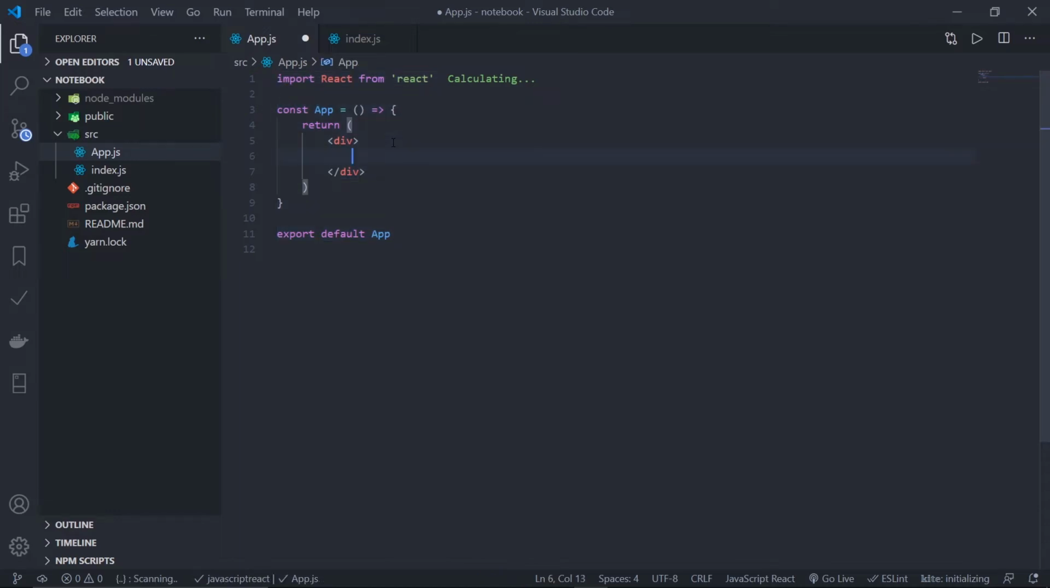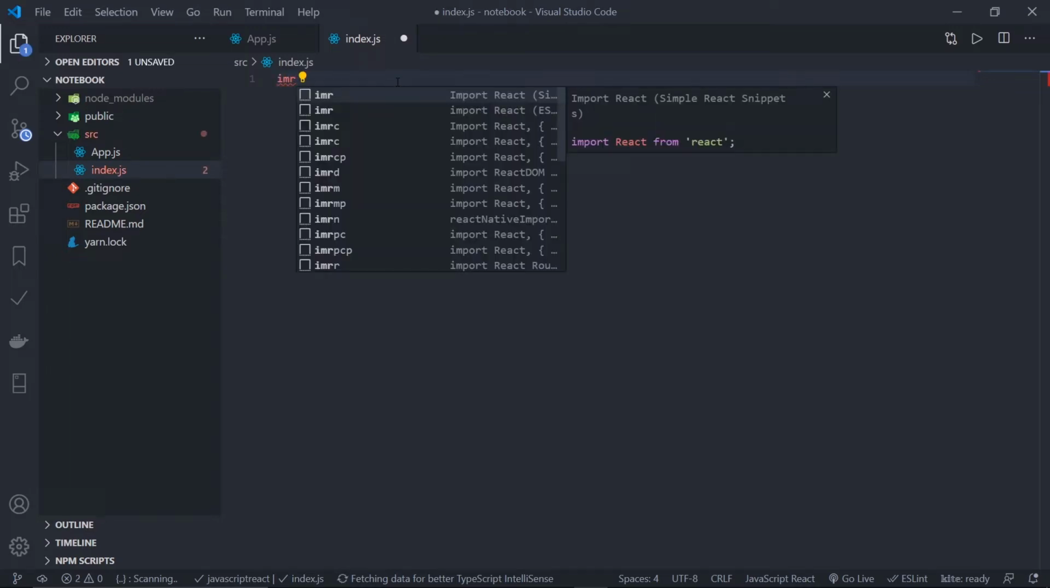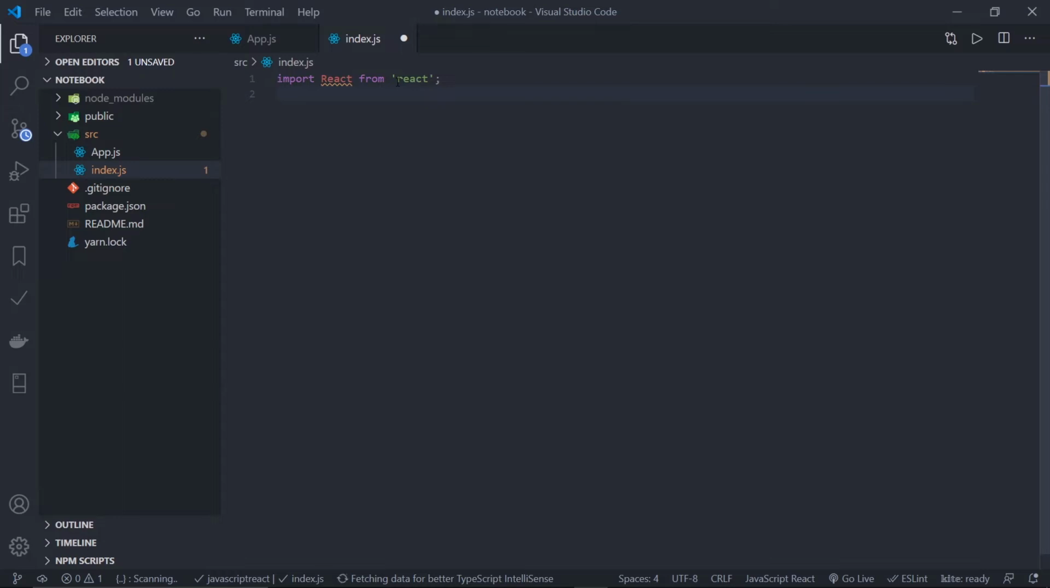And now we'll just type hello world, and now go to index.js and render this app component. So here first I will import React from React. So imr, this is the shortcut of import React from React, nice. And then also import ReactDOM from react-dom. So import ReactDOM from react-dom, and now render this app component. So ReactDOM.render our app component.